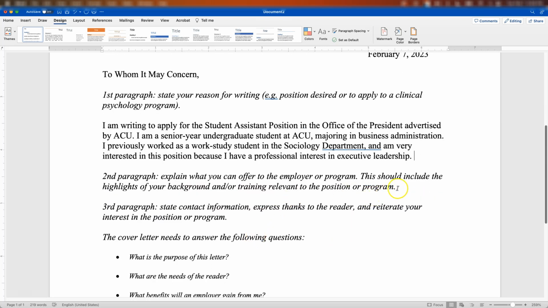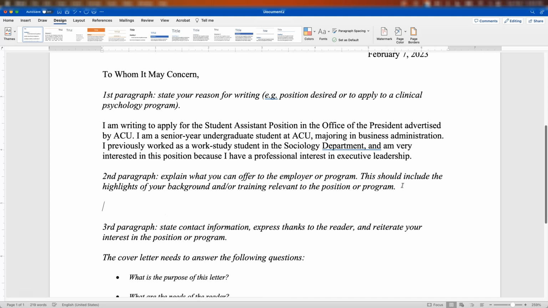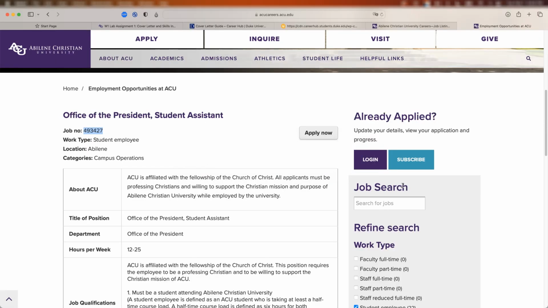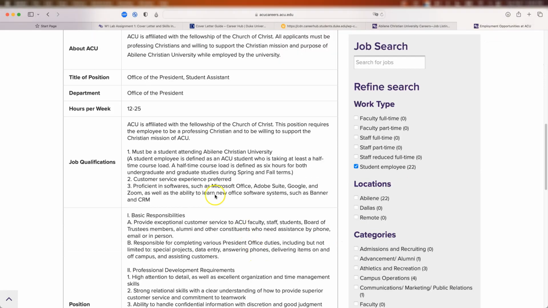Okay, what can you offer? Now, this is going to depend on who you are, what you have, and the reason you want to prepare your resume beforehand is to look and see what's most relevant to this job. Because to see everything, they'll look at your resume, but you want to give a quick version of the most relevant things. So if we look at this job, we see must be an ACU student. Customer service preferred.